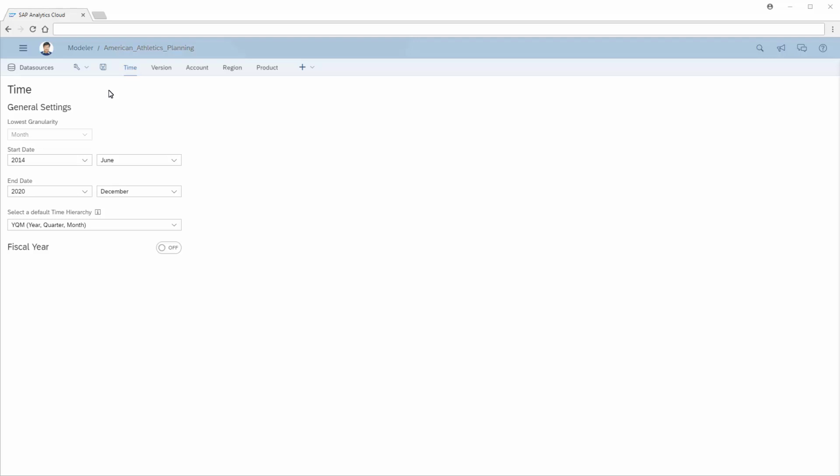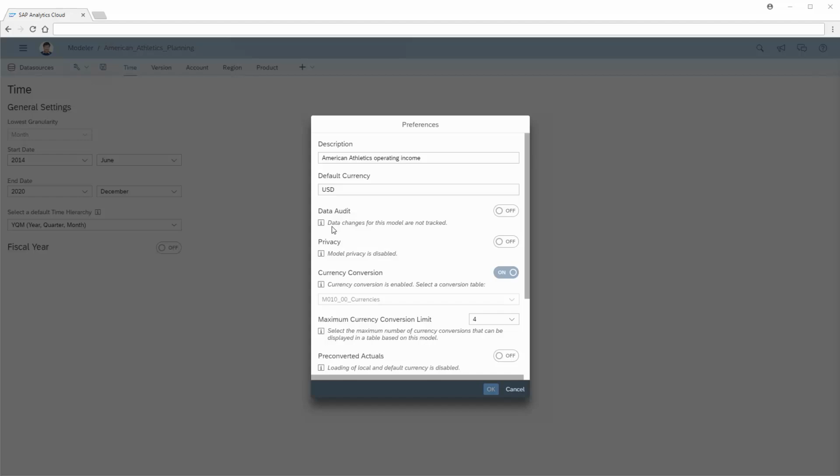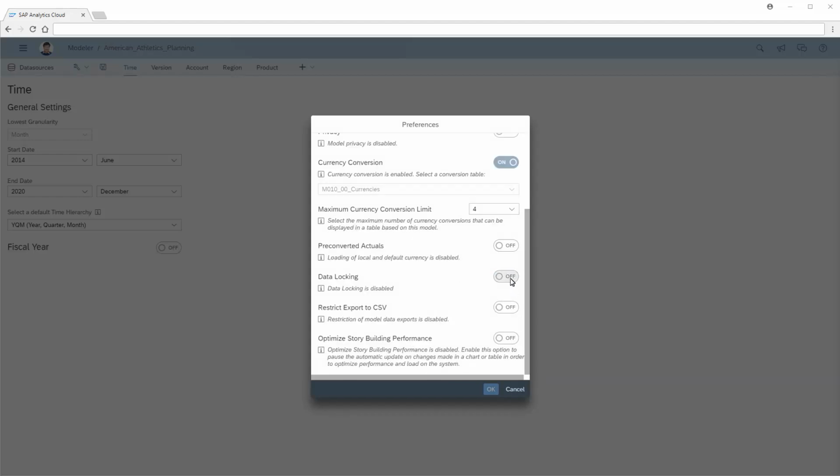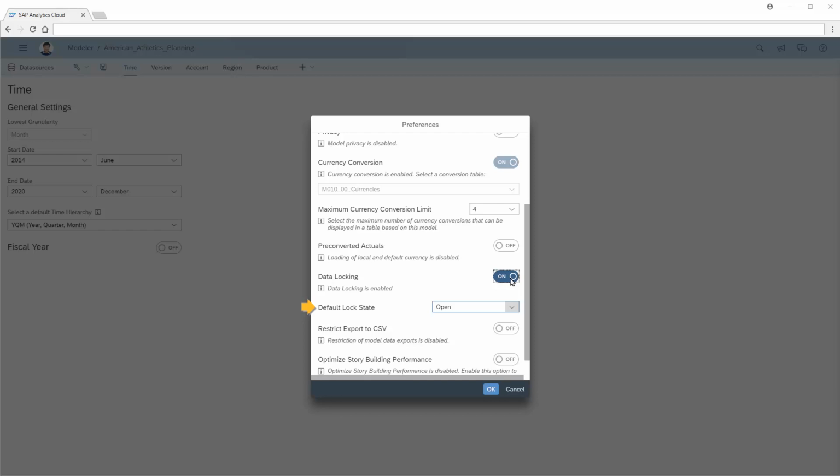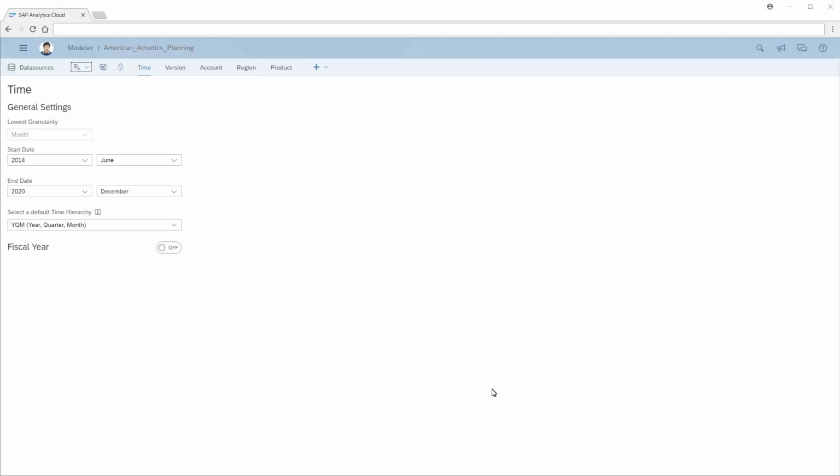In planning models, we can use data locks to prevent changes to specific combinations of dimension members, or restrict write permissions to certain users. To apply data locks, we first need to enable the option in the model preferences. We can choose the default lock state for all cells, open or locked. We need to save the change to the model before we can configure the data lock settings.